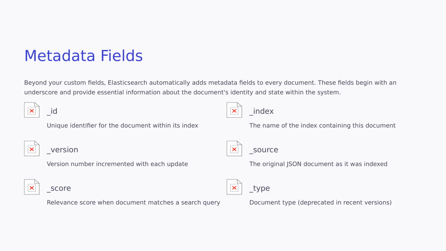Ever wondered about the secret information stored within your documents in Elasticsearch? Beyond your own custom fields, Elasticsearch automatically embeds metadata fields to each document. These fields, indicated by an underscore, reveal crucial details about the document's essence and status within the system.